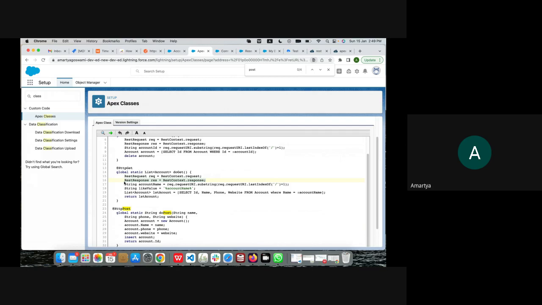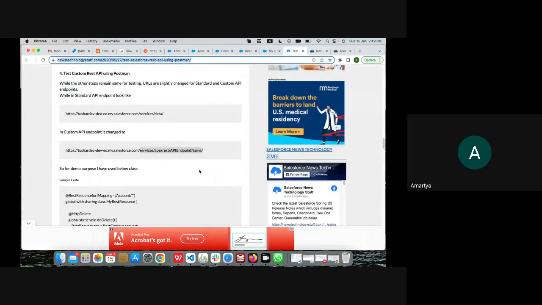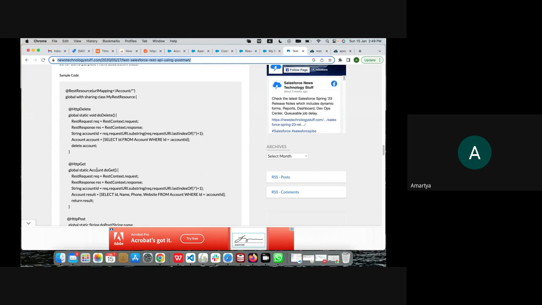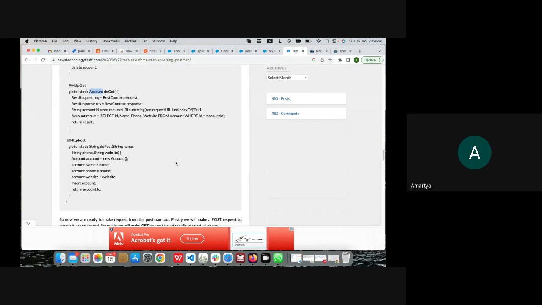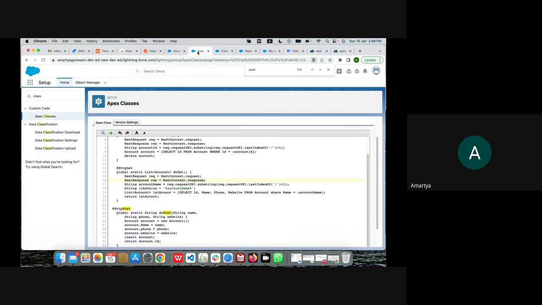Now, what I am doing with this, I'm just returning some list here. I have done some modification from this class. This class was returning a single account and all, but I have changed it. So you can just use the same thing. You don't need to change it if you want to test. So here, look at this syntax: request URL dot substring.